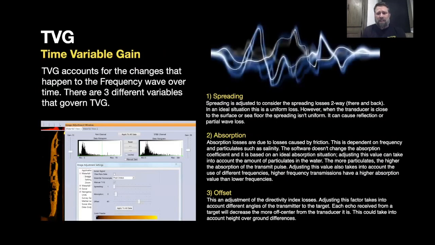Next, TVGs, an even more complicated subject than gain. So what is TVG? You'll see TVG in just about every system that's out there. A lot of them though won't give you control over your TVGs. It will just have either an auto TVG or one that you can turn on and off. But if you do have the ability to control your TVGs, this should give you a better understanding of what they are.